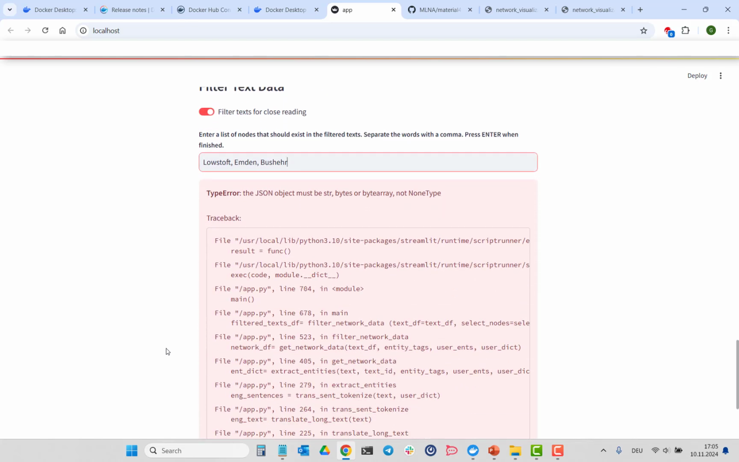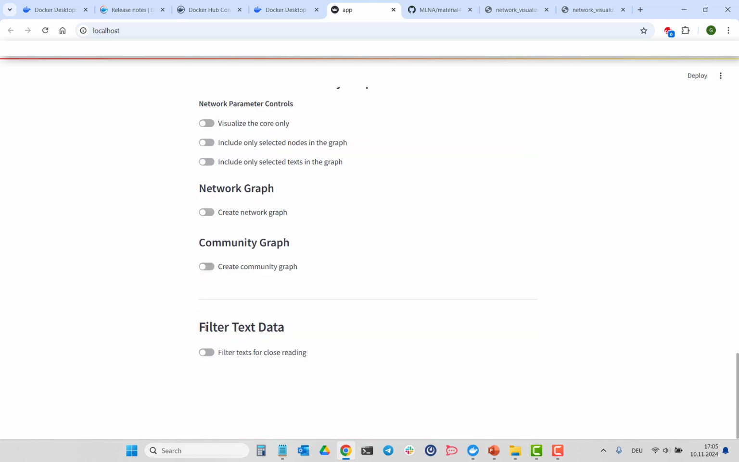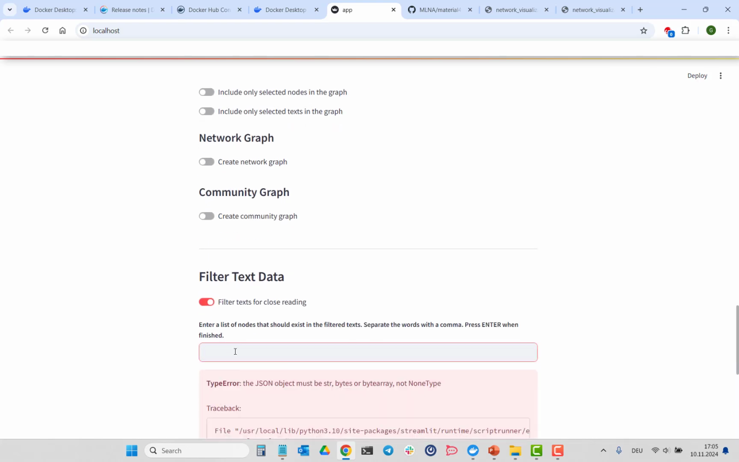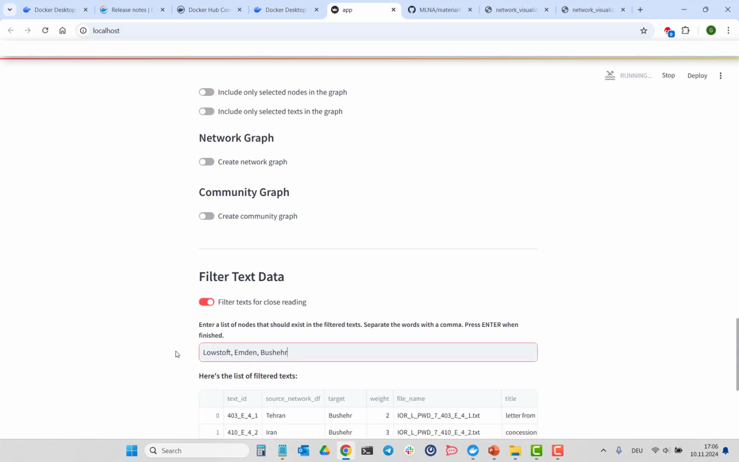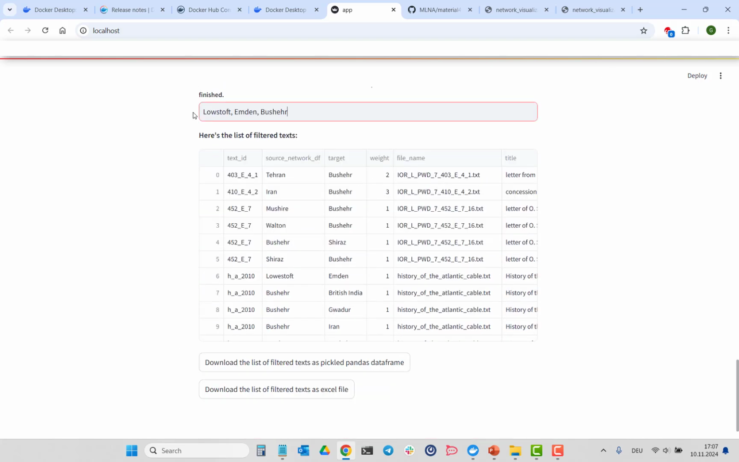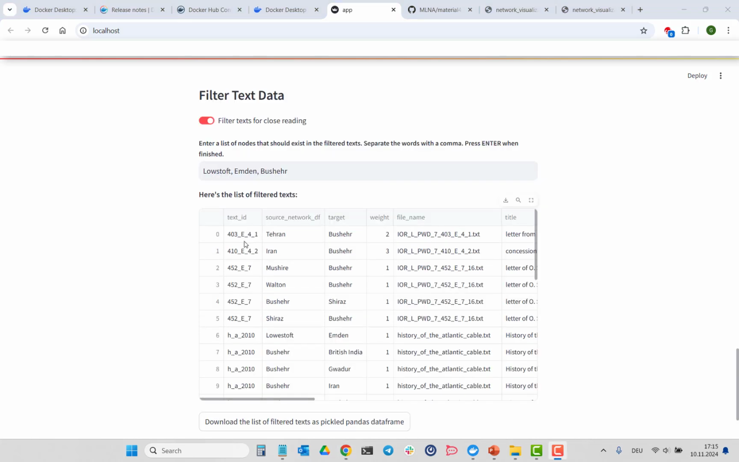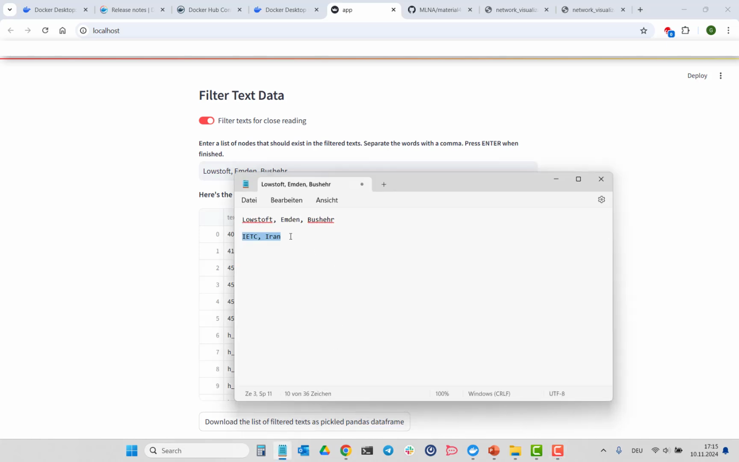The error message that you can see here implies that the app has not been able to establish a connection to the API of Google Translate. So I should turn the option off and back on again. And I'm going to paste the list here again. And here I receive a list of all the texts in my collection that include the city names that I have entered.